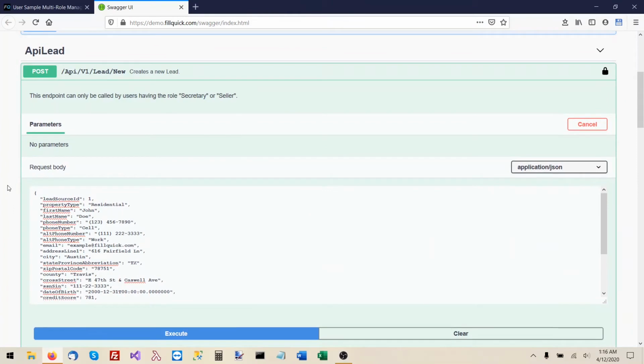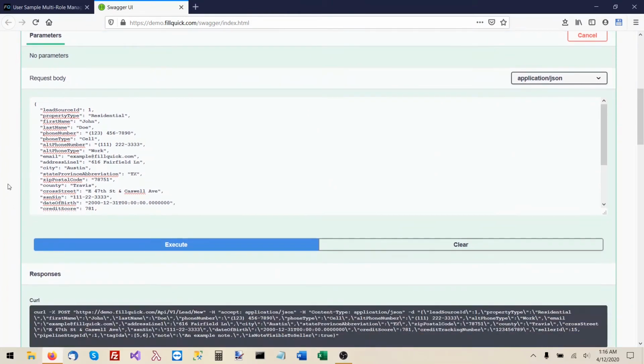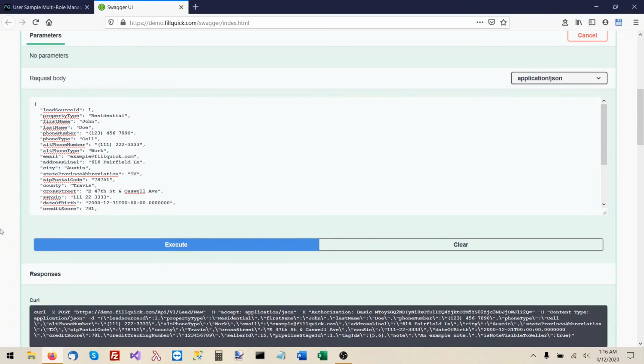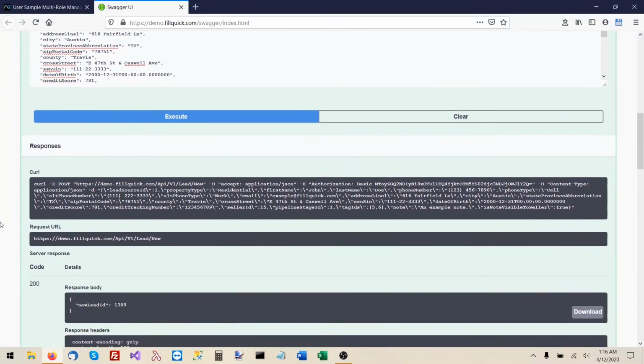And let's try sending this exact request another time, and let's see what happens this time. So I click the execute again. This is the exact same request, except this time we're sending an authorization header.